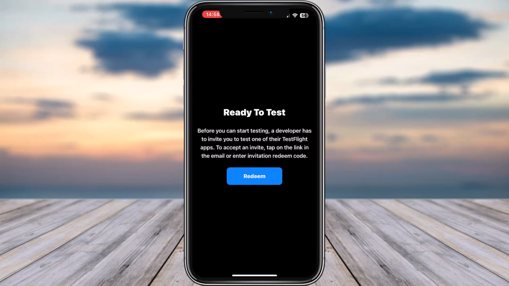Once you have installed the app, there is not much to do inside it unless you have the invite code or the email. You simply have to let the app developer know that they have to send you an invite link on your email address. Provide them the information of your email address.